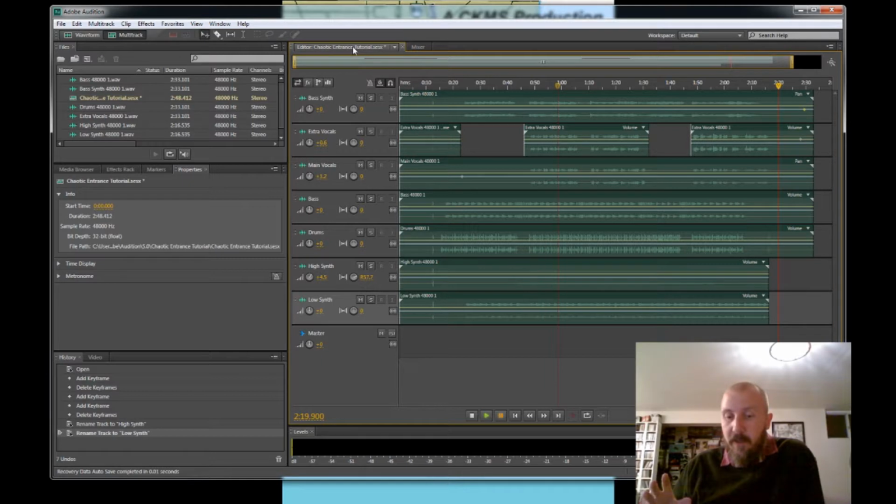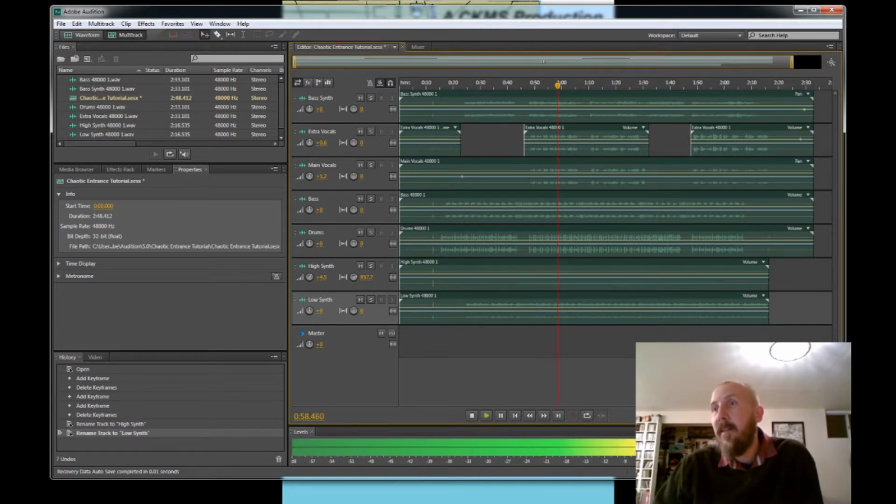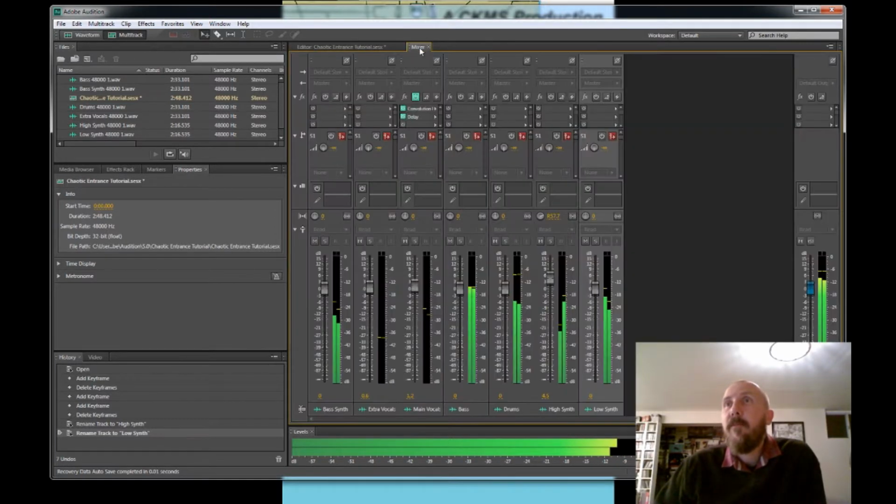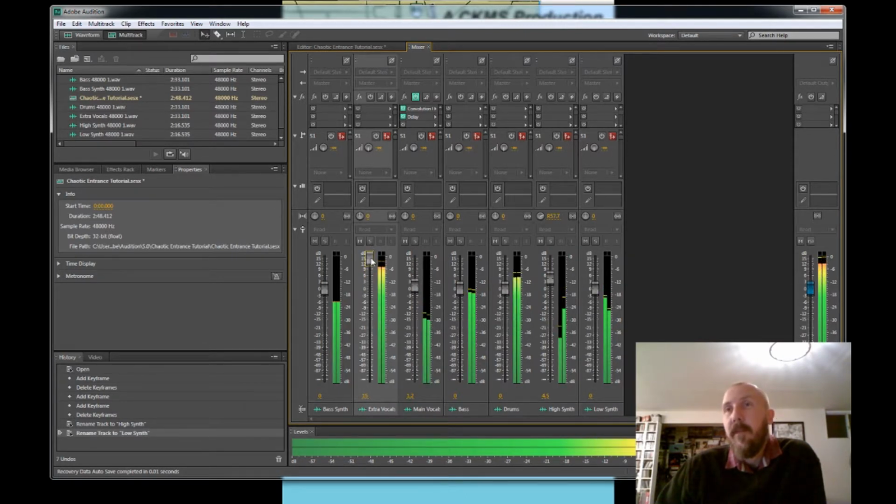Anyways, so a couple things. We want to make sure that it's not redlining. As I was talking away there, you could kind of see I'm not getting up to 0. I could increase the master a little bit, but I don't want to hit red. Jump over to the mixer. None of the individual tracks are hitting red. I'll show you what it means.